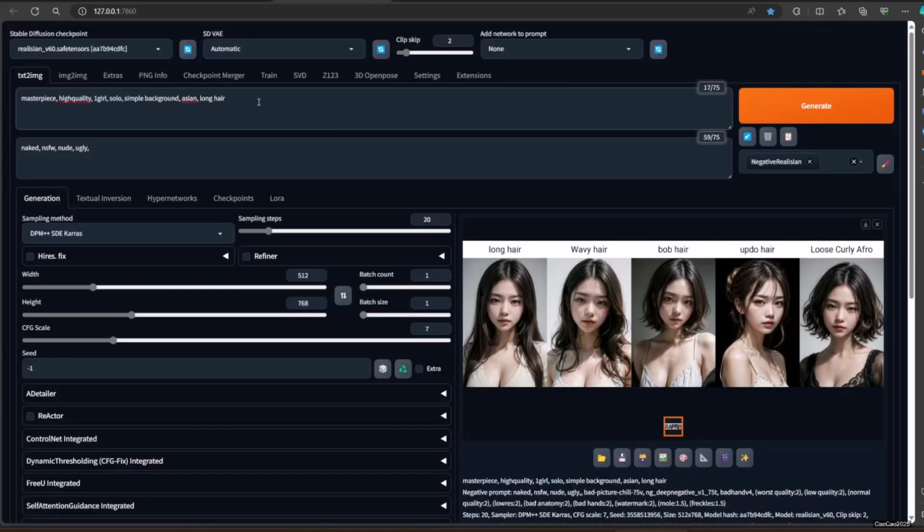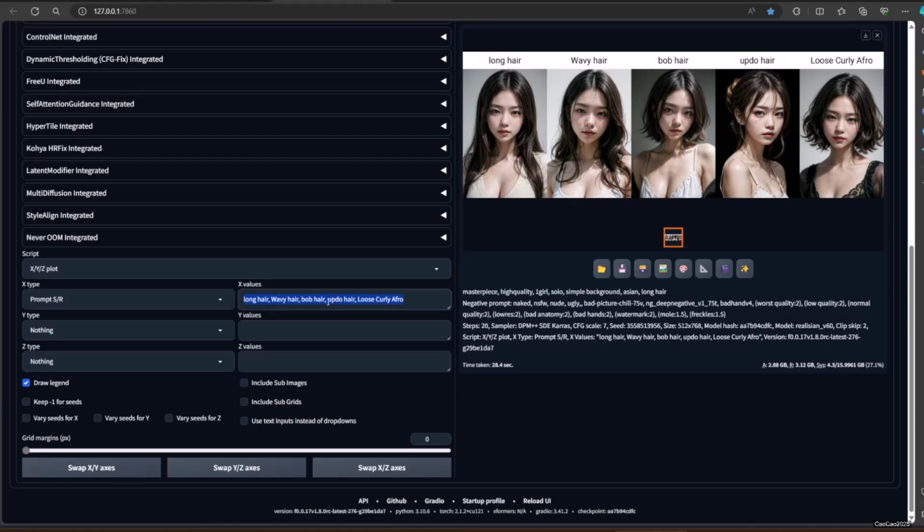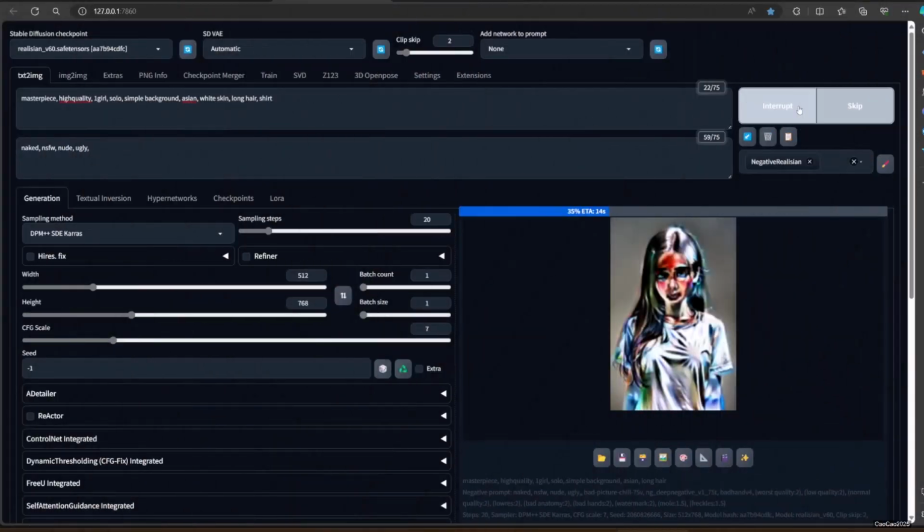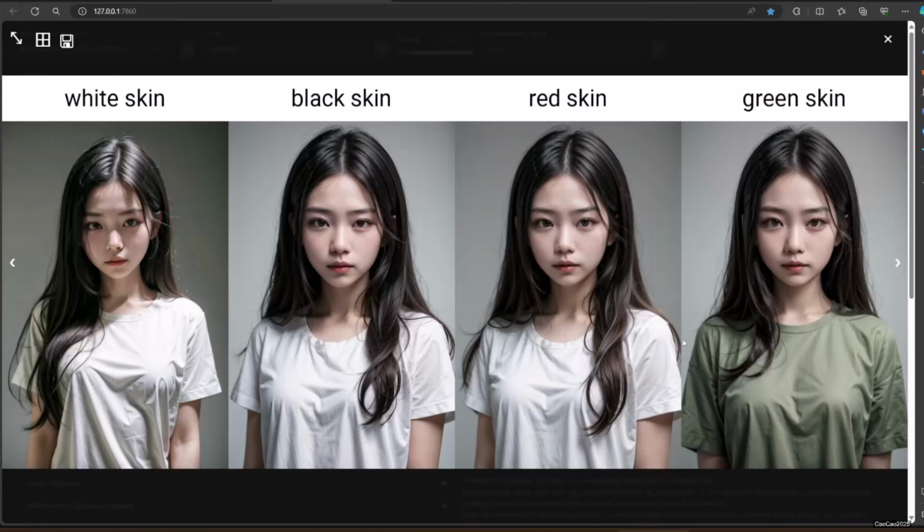Now I add white skin as a key. Also, I add shirt to avoid NSFW results. I change it into white skin, black skin, red skin, green skin. Here are the results. Well, since this model is not trained with skin color, it seems it is not working.